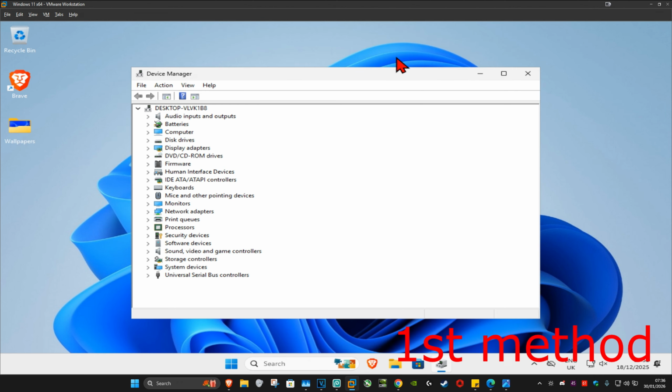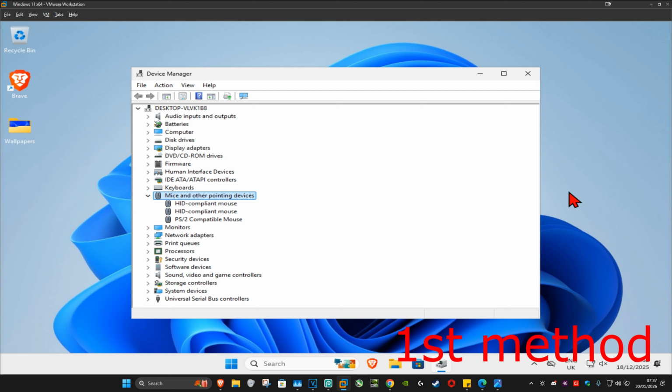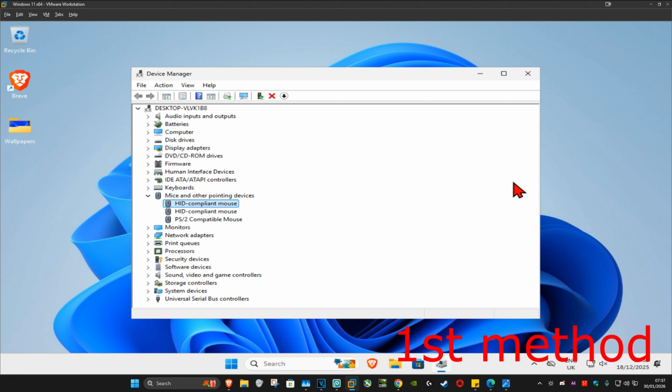I'm going to show you two different things that you can try. So first, you want to click on Tab on your keyboard, which will now highlight this. Now you want to go down using the arrow keys until we get to Mice and Other Pointing Devices, and then click on the right arrow key, which will then expand it. Once we're here, you want to find your mouse. Just go down with the arrow key and then click on Enter on your mouse.